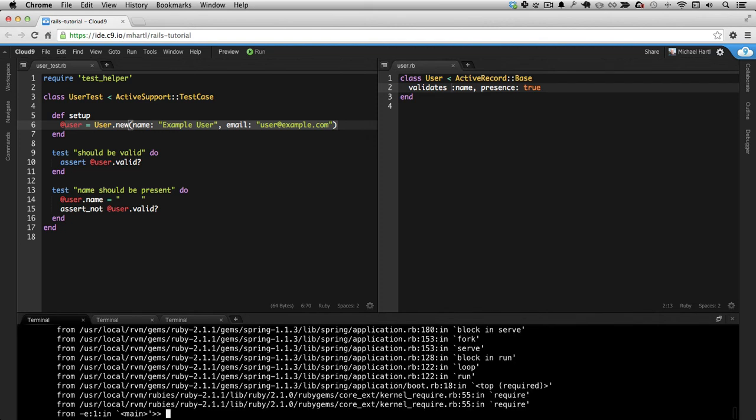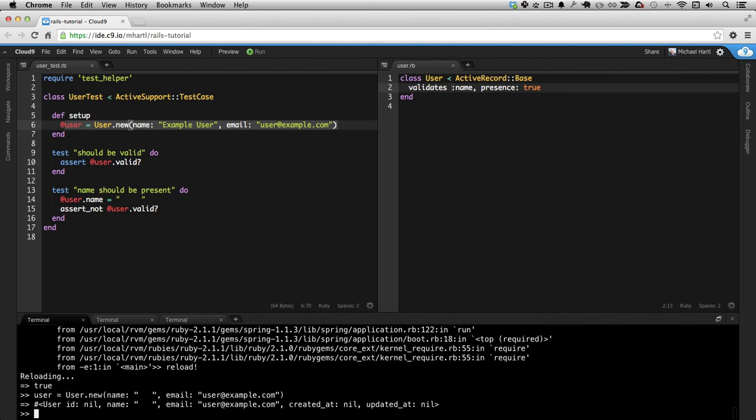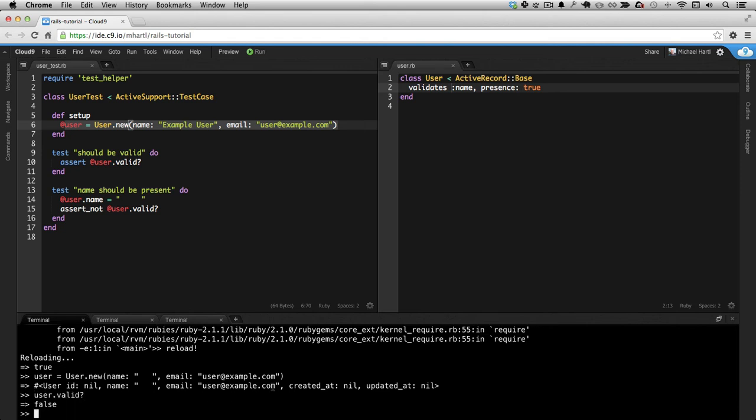I think we can maybe reload, or so that didn't work. Let's do reload bang, I think. Let's see if this works. Ah, there we go. So that worked. Doing reload bang forced the console to reload the user model. By the way, if this sort of thing doesn't work, if you do reload bang and it's still not giving you the expected behavior, at that point you should probably just exit the console and restart it. It's a little heavy-handed, but it's the only way to be sure sometimes.